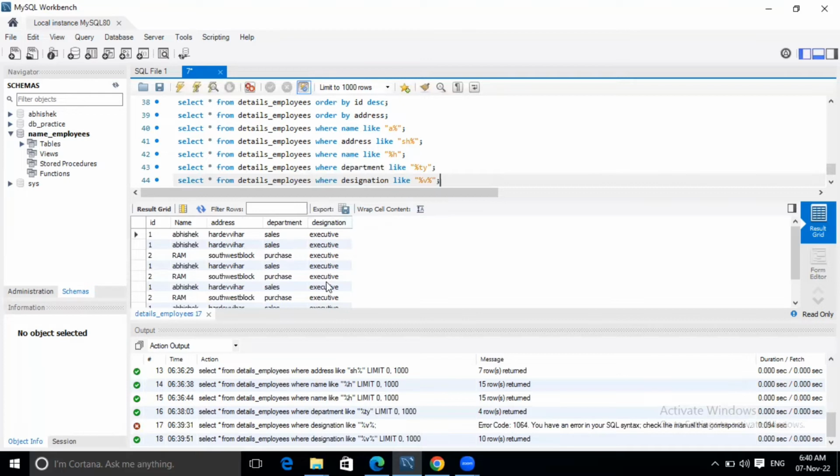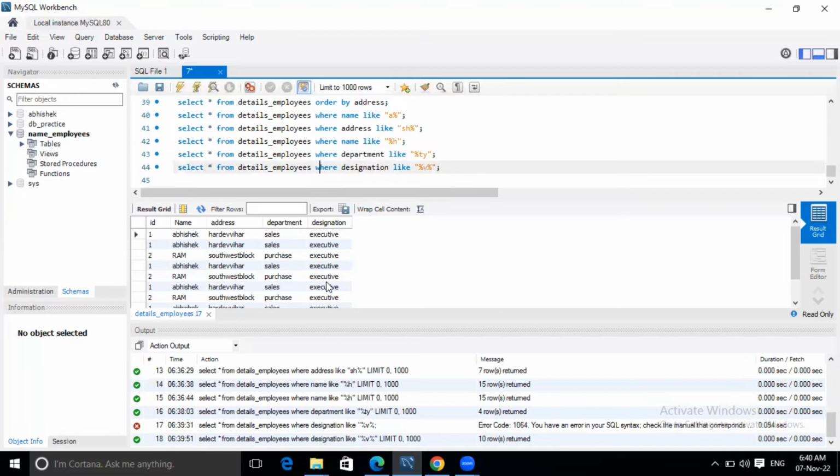So for figuring out that a particular alphabet is present anywhere in the word, you have to use this designation or any column name like percentage, that alphabet, percentage. Okay. So I want you to figure out the details of all the employees in whose name S and H is present anywhere in between the word. S and H, SH together.